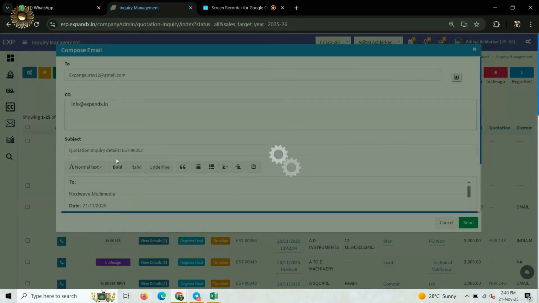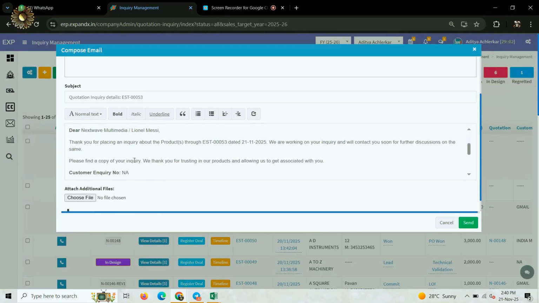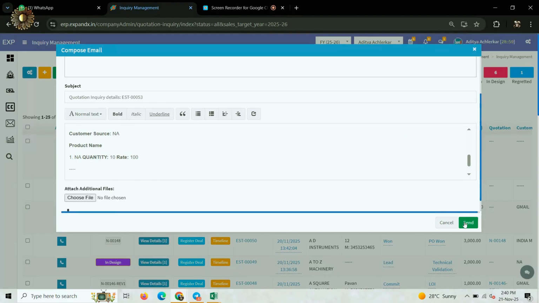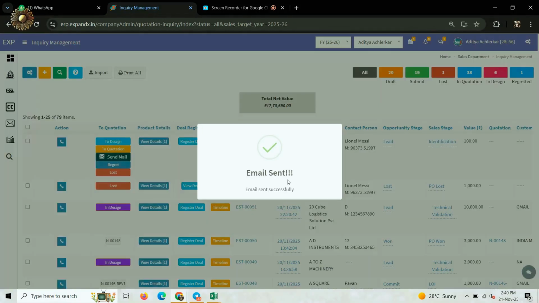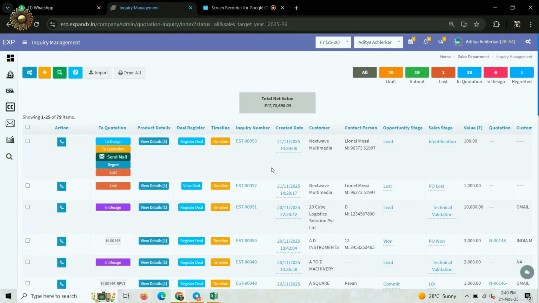You can also send direct emails to the contact person with just a click. It's a fast, efficient way to keep everything in one place.